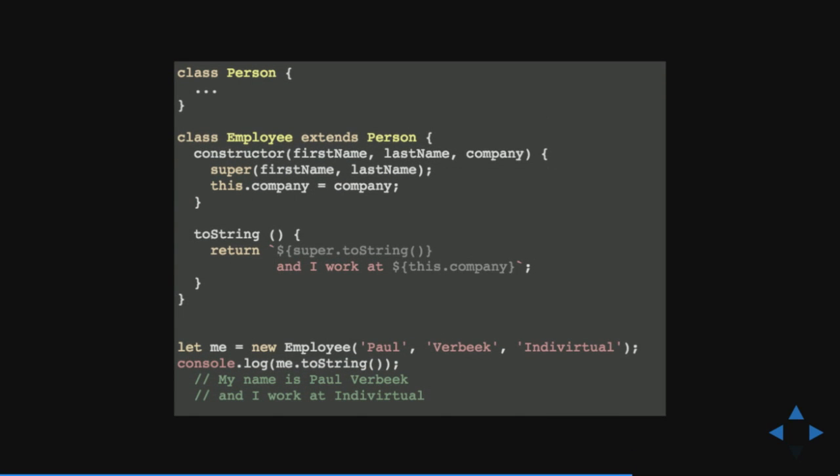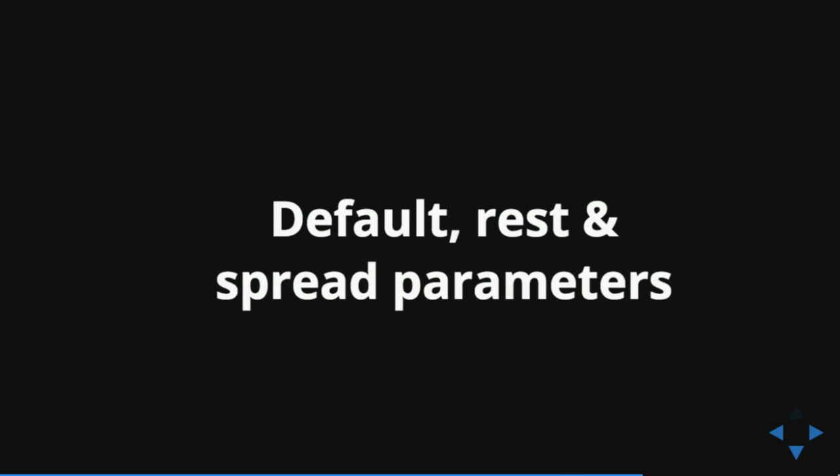And I add the new company. I also want to change the toString because I want to add the company. So inside the template string, I say super.toString, which then again calls the toString of the super class. And I add 'and I work at' this.company. As you might notice, I didn't add the full name in there because we don't want to change that function. This is what classes do, and there is, again, a lot more inside of it.